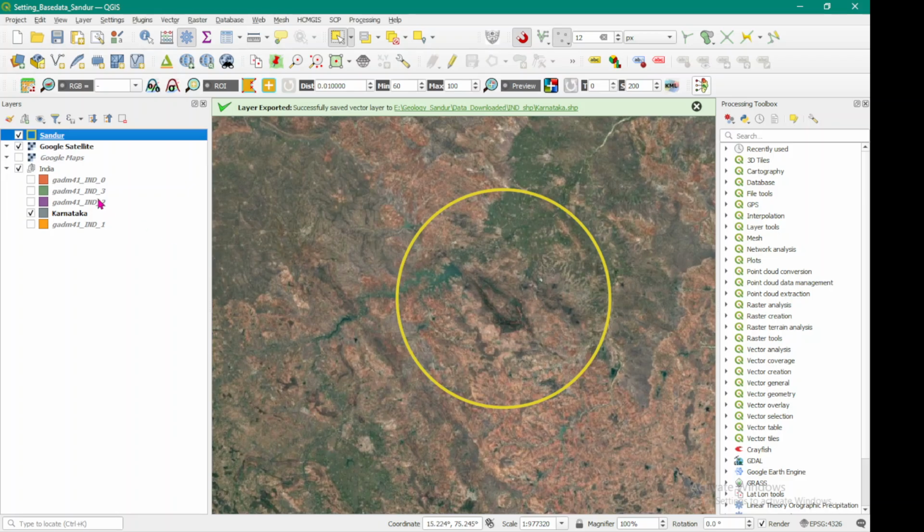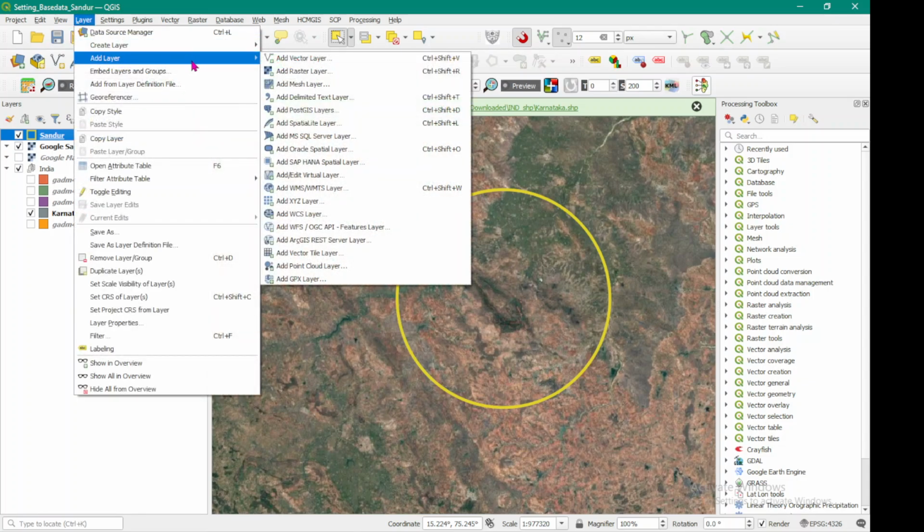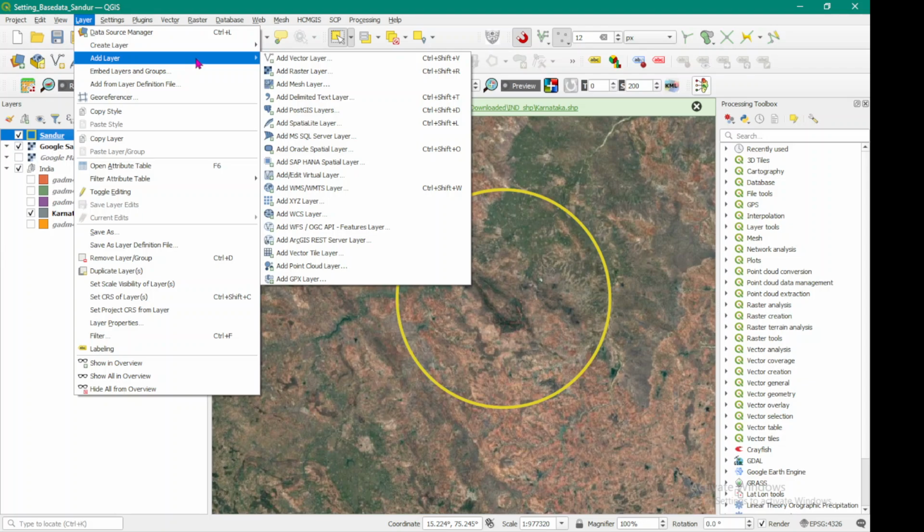Let us come back to our QGIS. Here we go to layer and add layer. We are adding a layer. We are not creating a layer. Earlier we had created a layer. This time we are going to add a layer. Now under add layer, what kind of layer do we want to add? Whether it is a raster layer or a vector layer.